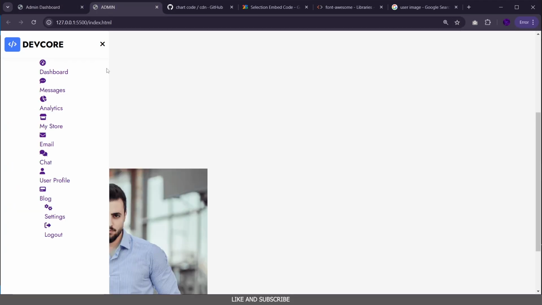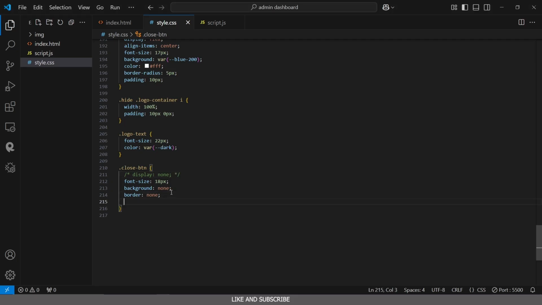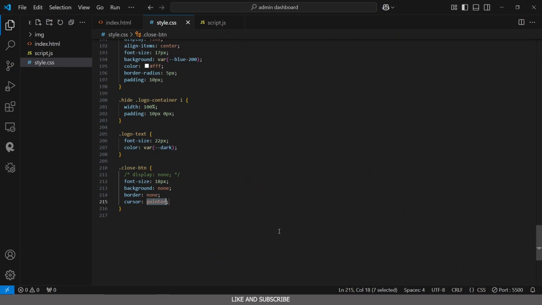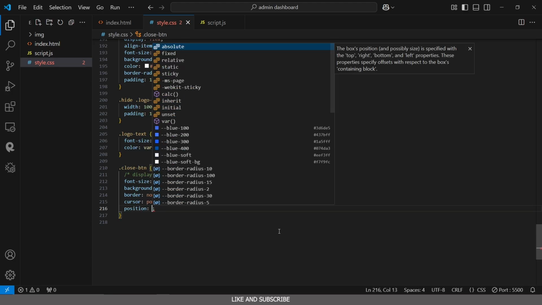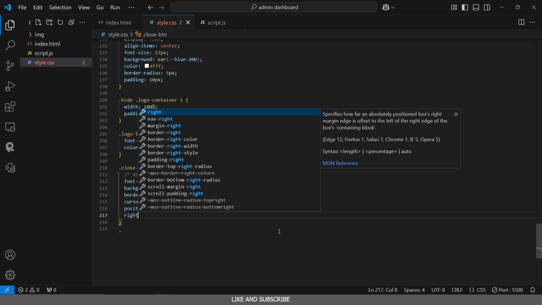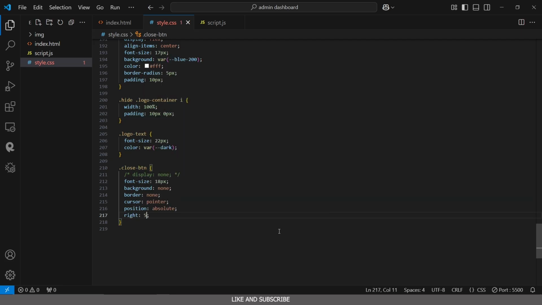So this is what we have right here. Let's set cursor to pointer, change it to a finger whenever we hover on the button. So next, let's see what we have for the close button. What I'm going to have next is position absolute, and this is to make sure it sticks to the right side of the logo container. So we're going to set right here, so 5px.